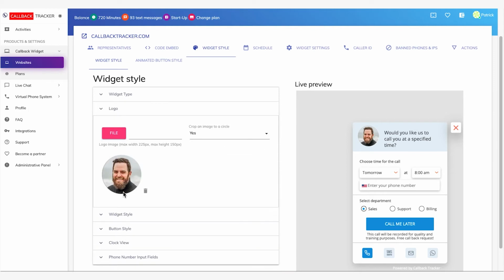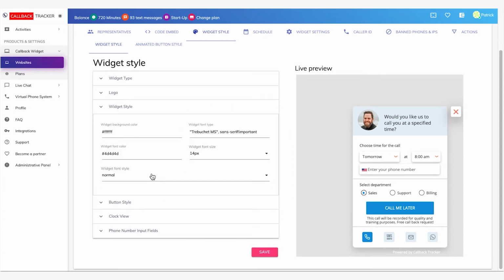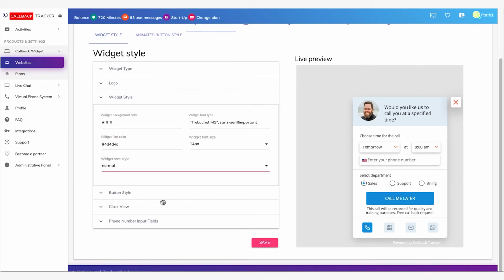Next up is the logo. Here we added an avatar, and that's how we personalized it. After that, you could go into the widget style, and this is where you change the coloring and the fonts, and it's pretty straightforward there.